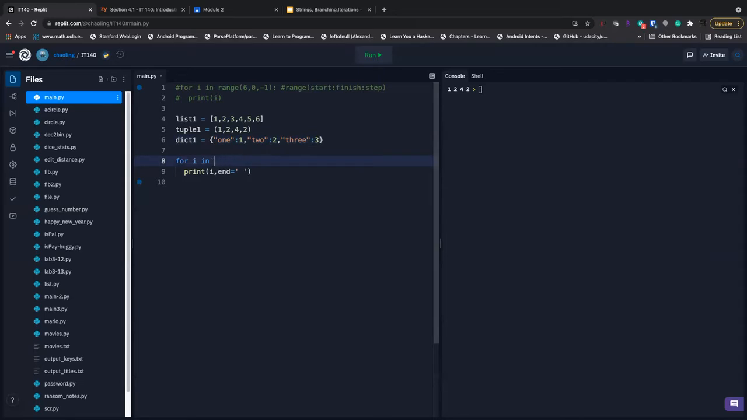How do we iterate through a dictionary? For i in dict1. If you do it this way, you are iterating over the keys of the dictionary. If I print that, I will get 1, 2, 3. Those are the keys. How about if I want to print out the values? Well, there are two ways. Typically, let me just say for key, so this is more clear now.